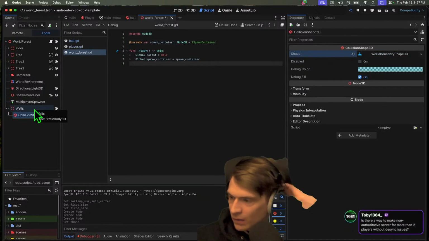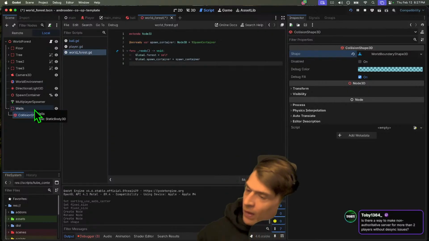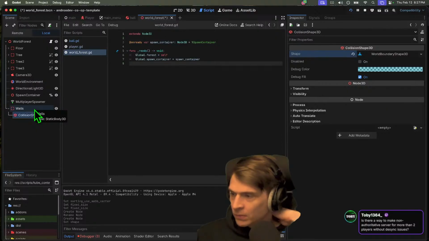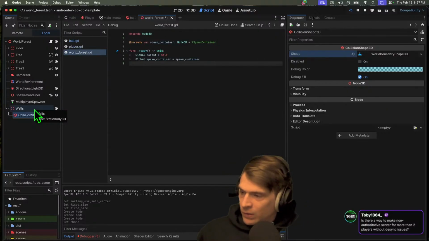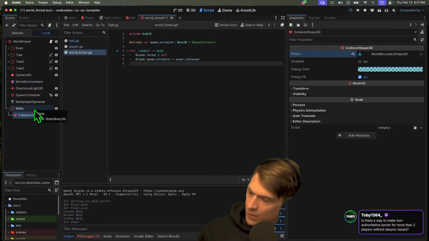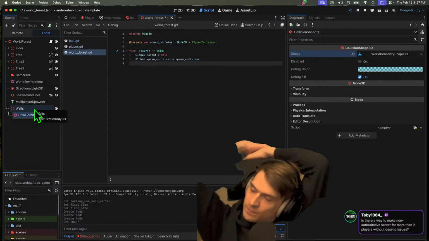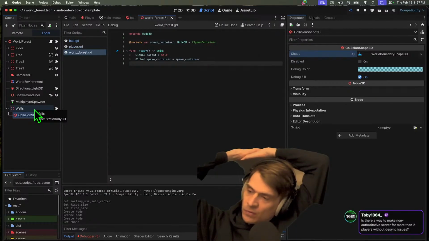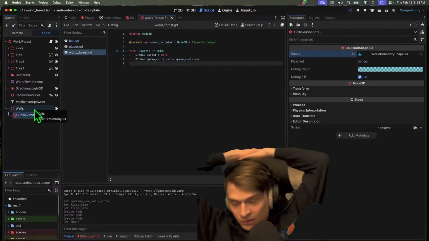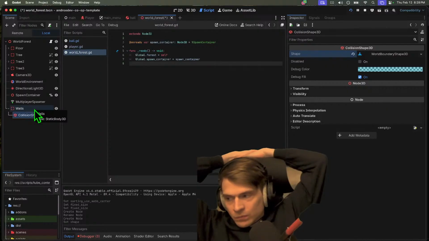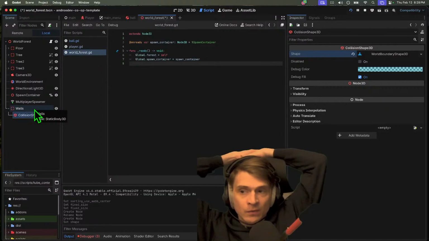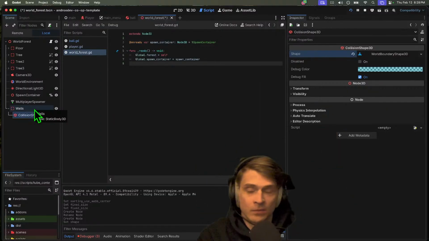Is there a way to make non-authoritative server for more than 2 players without desync issues? Okay, so let's think about that. A non-authoritative server means the server doesn't have full authority. That's pretty easy. Just give the players authority. And then the second part, without desync issues, that'll just depend on how good the connections are between the players, because they'll be responsible for updating themselves.